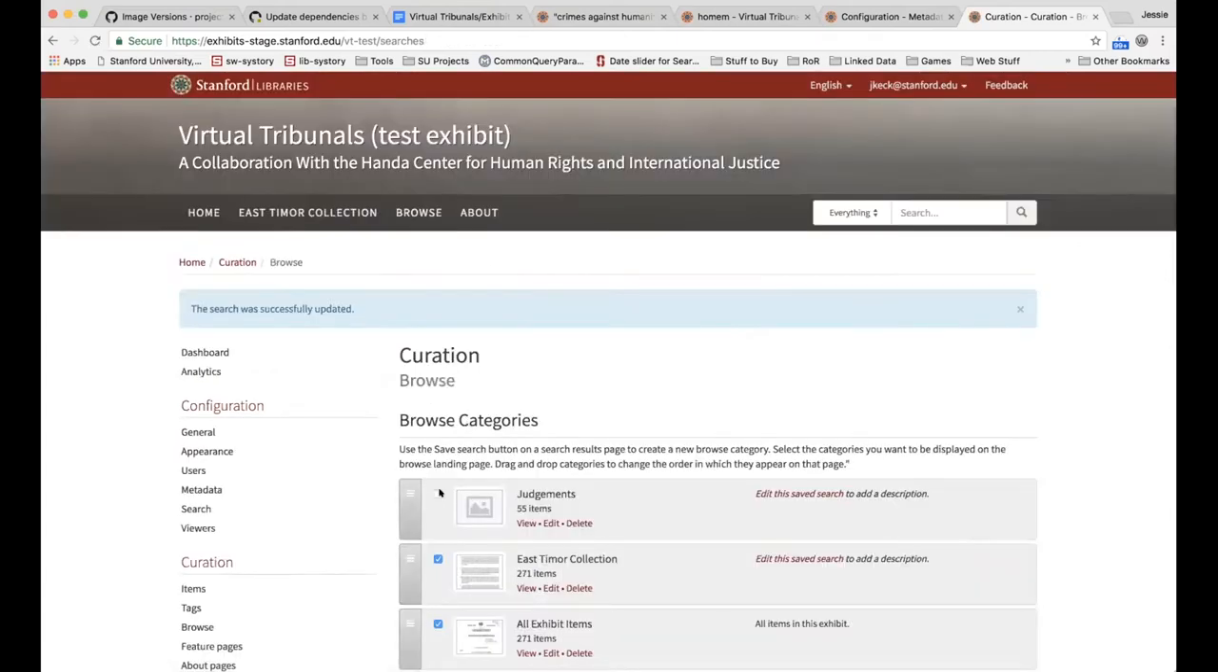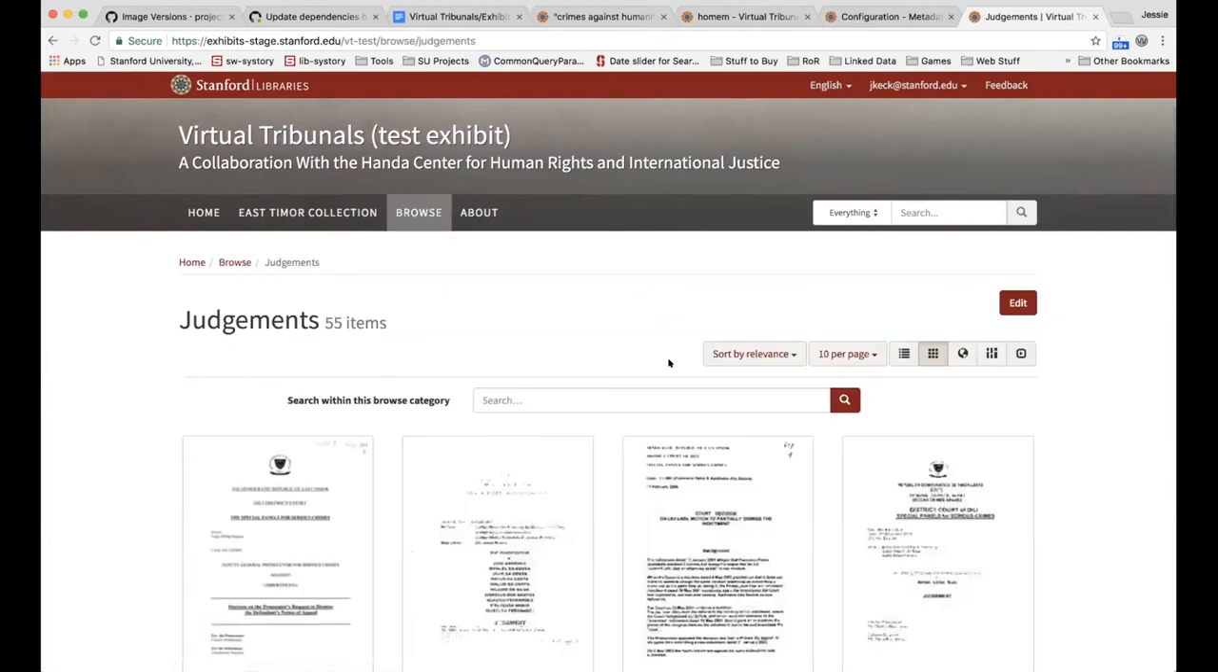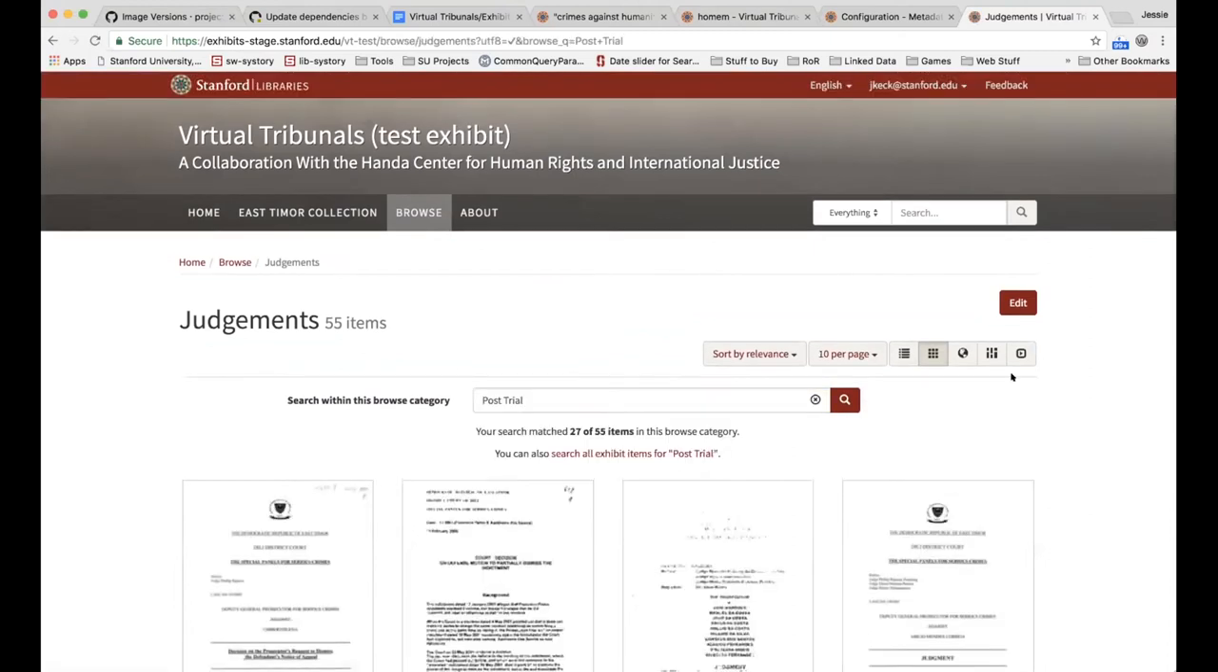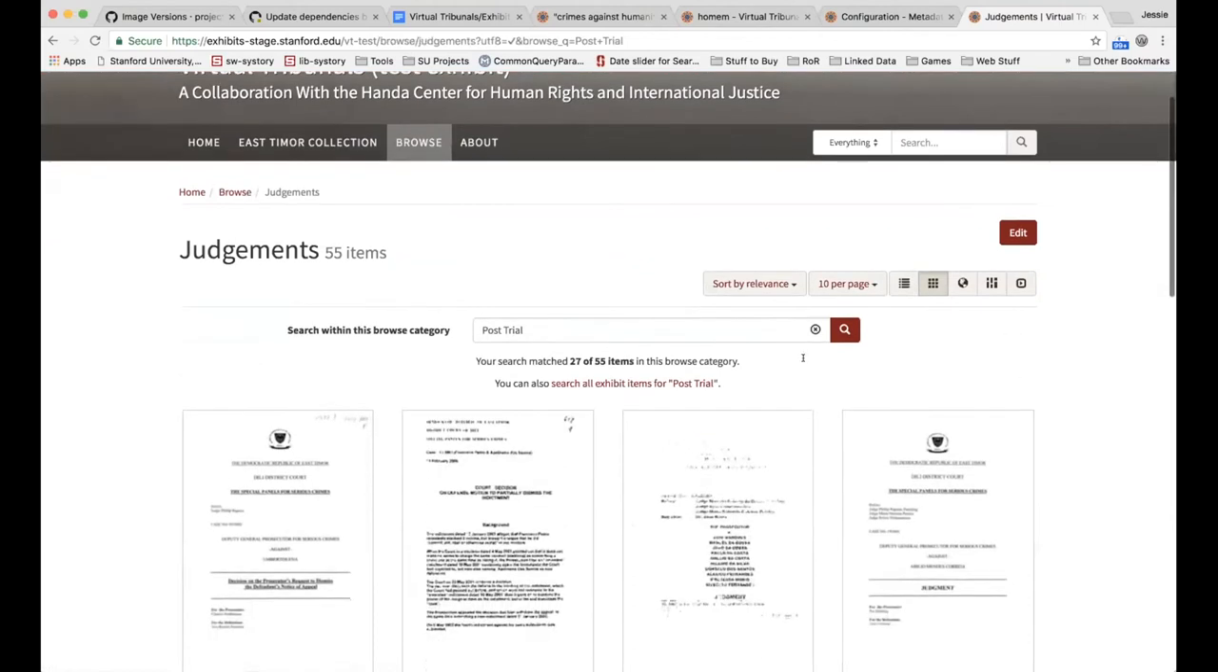when I view my browse category, I will now be presented a search box that allows me to search within that browse category. So say, for instance, if I was just interested in the post-trial judgments, I can create the browse category for judgments, but present a search box to allow my users to filter within that browse category. So I'm now able to limit myself to the 27 pre-trial judgments out of the 55 judgments that were in this collection. And I will now hand it over for another demo.